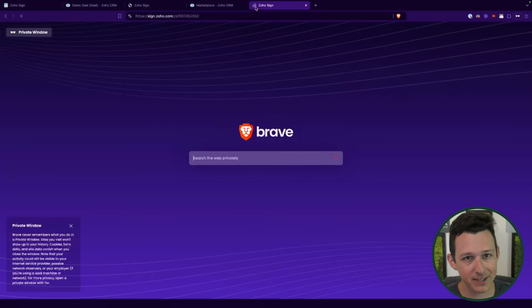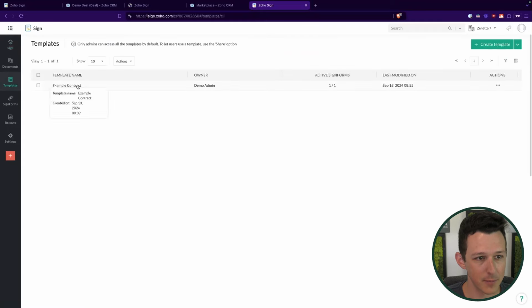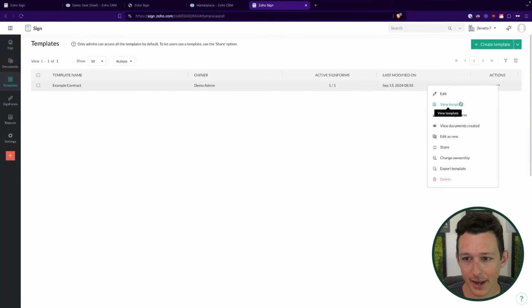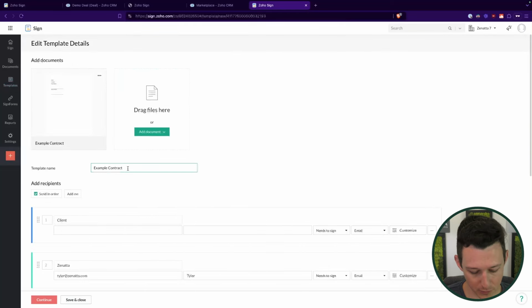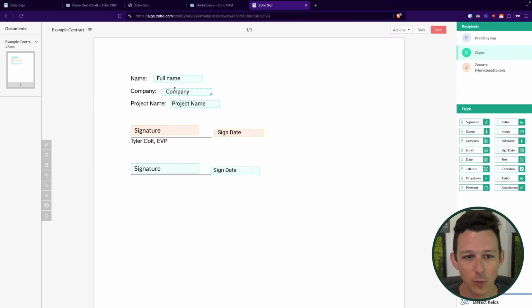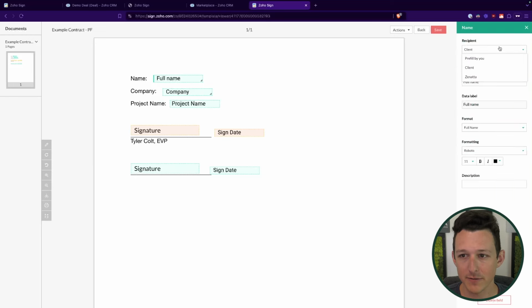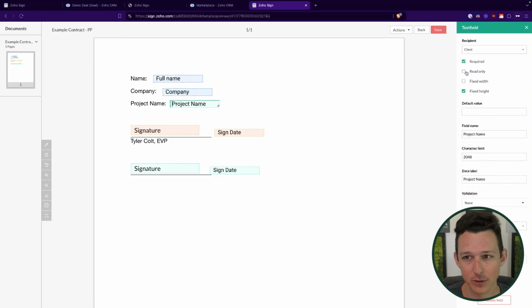So the way to fix that is if we go over to Zoho Sign and we go into our template, I'm going to go ahead and clone this template. We'll call it example contract PF. I'll show why I'm doing that in a moment. We'll click continue. And here, one of those differences is if there is some data that we're going to pre-fill for the client, we want to make those into pre-fill by you fields, right?